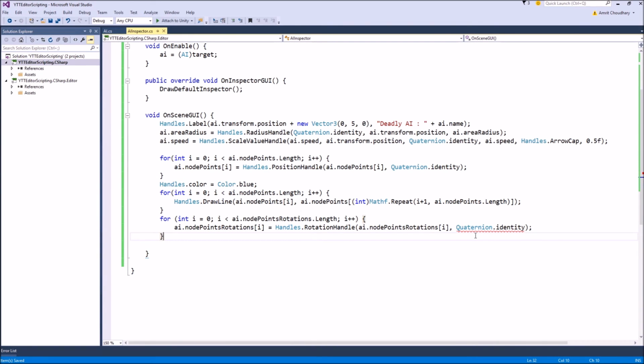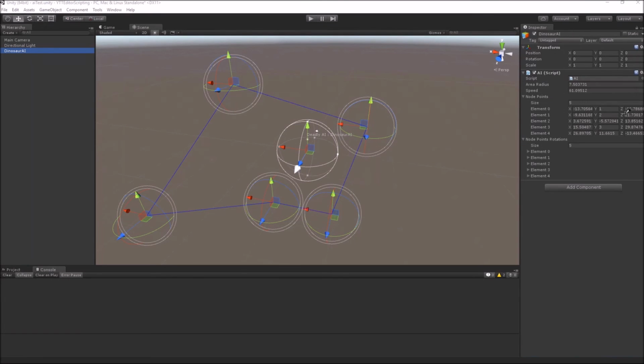and the second argument is the position. So we want these handles to be at the same position as our node points, so that we can control the position and rotation at the same place. So we will give it the positions as the node points. Now coming to the scene view, you can see rotation handles at all the position of our nodes.